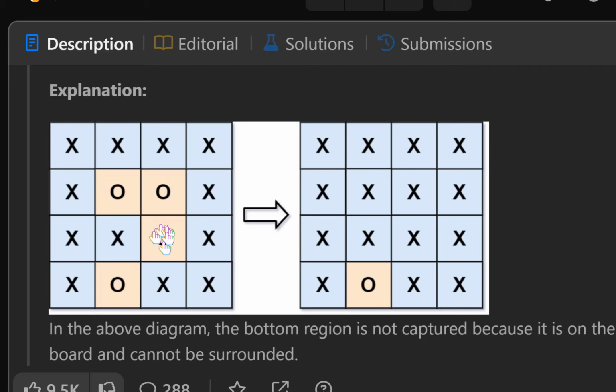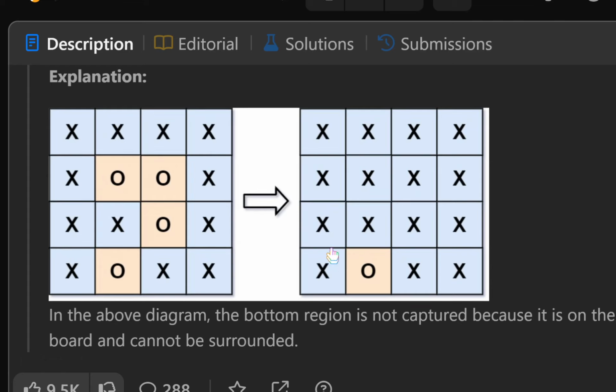But this O is not connected with any other O that is touching the edge. You can see that it's diagonally touching, but it's not touching in the 4-directional way. So we have to eliminate all the O's that are not 4-directionally adjacent to an edge O. I'm calling it touching or not touching, but it's like adjacent O's. So that's all we have to do.